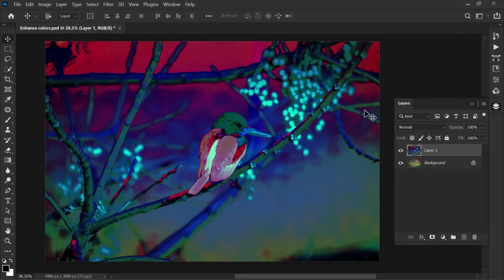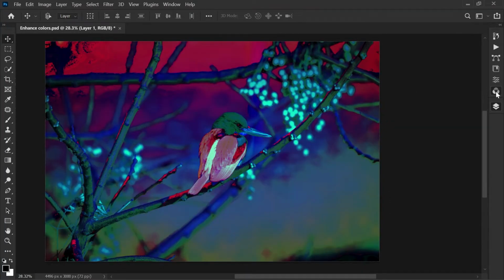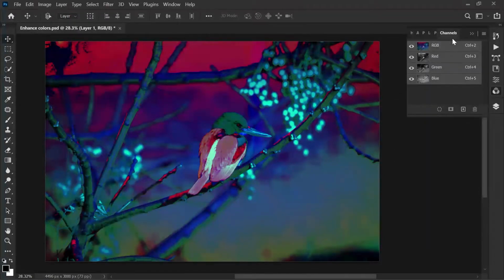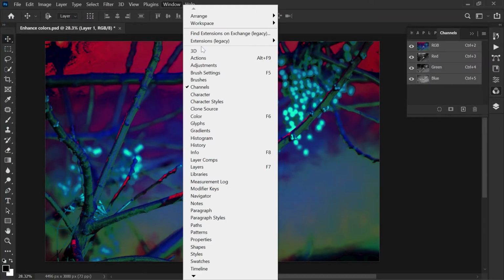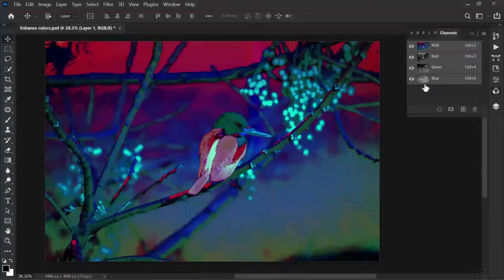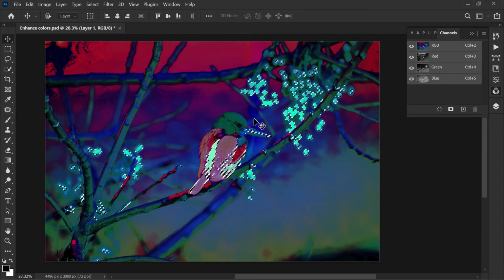Now go to Channels. If you don't see the channels, just go to Window, and from here you can activate the channels. Now go to Channels, press Ctrl and click on the green thumbnail. After doing that, you can see the selection is activated.